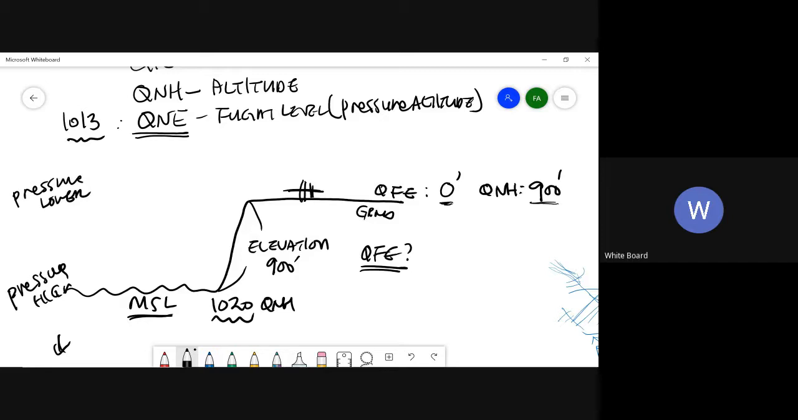So QNH is 1020. If you go up, the number of the QNH is going to get less. The number is getting smaller because the pressure is getting lower. That's the one thing you need to keep in mind. And starting from here, according to the pressure differences, 1 hectopascal difference is equal to 27 feet difference.